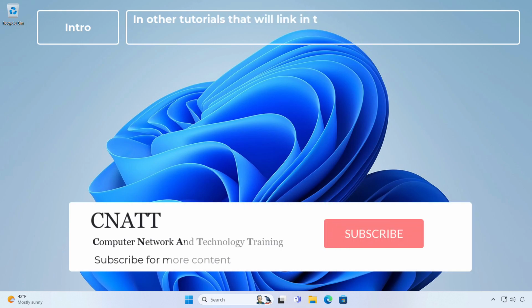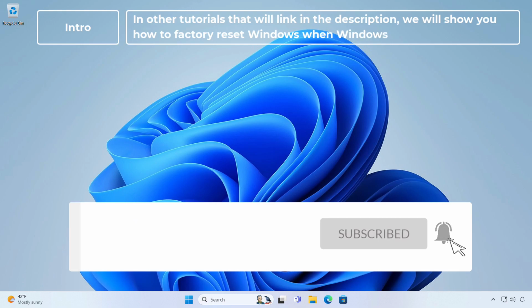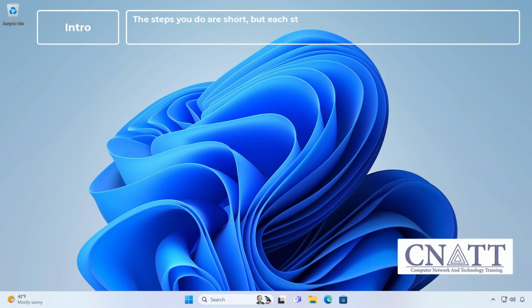In other tutorials that we'll link in the description, we'll show you how to factory reset Windows when Windows doesn't boot properly. The steps you do are short, but each step requires prior knowledge, so stay with us until the end of the tutorial to return your computer to default settings with the best choices.